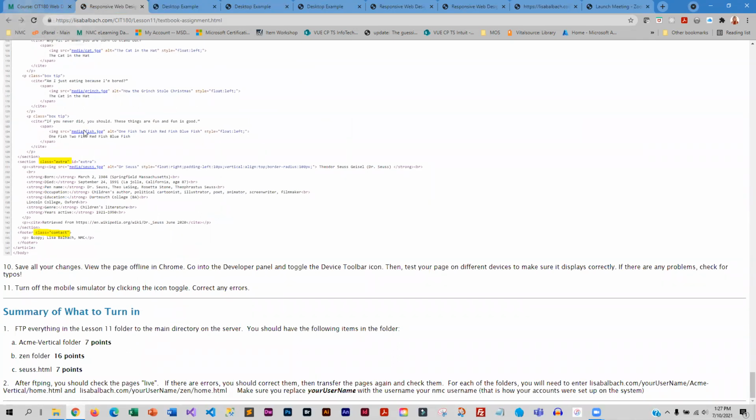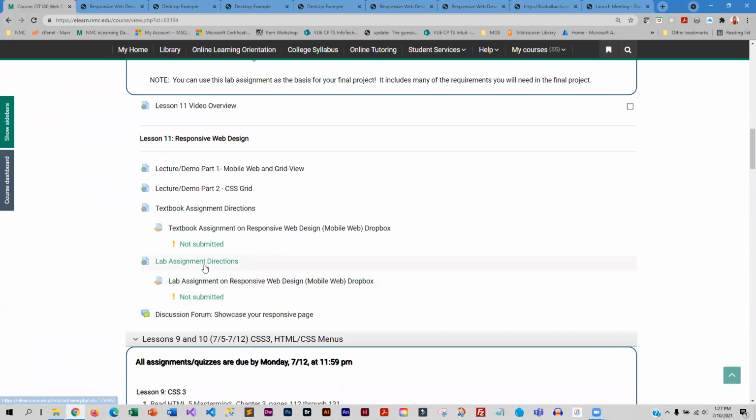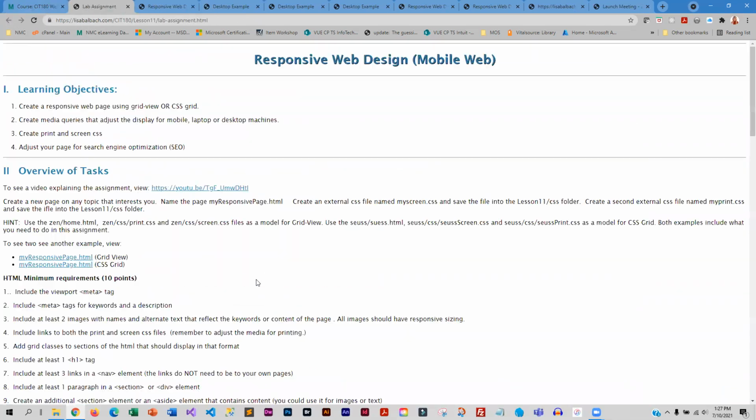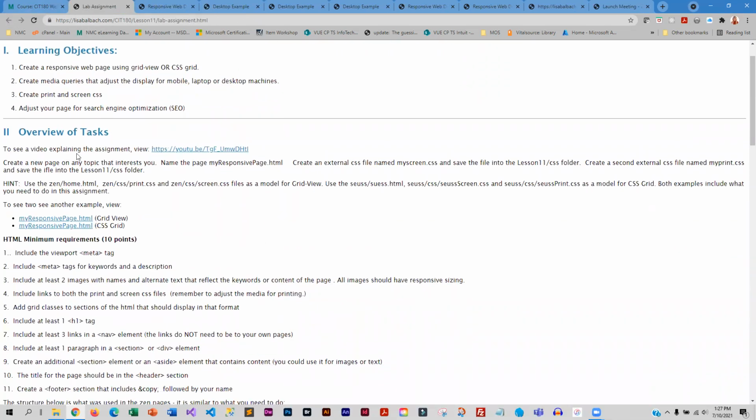Now, once you finish that, you'll have an idea of how Grid View and CSS Grid work. And then you're going to go into your lab assignment. And in the lab assignment, you are going to create a page on any topic that interests you.